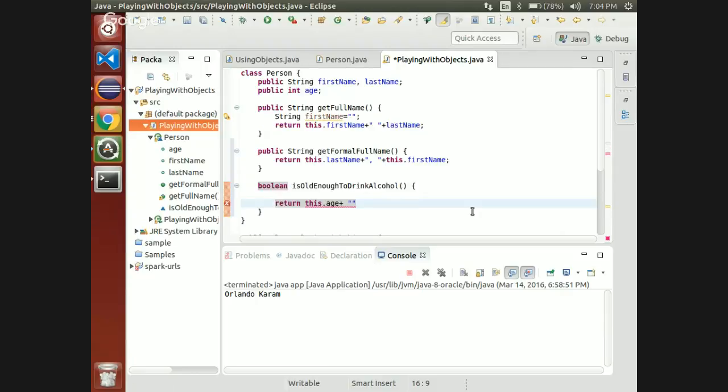Go ahead, do it, go for it, and then we'll play. So if age is 21, return true, right? True.